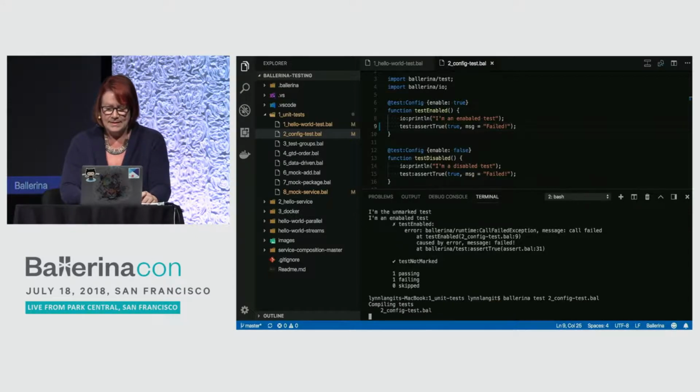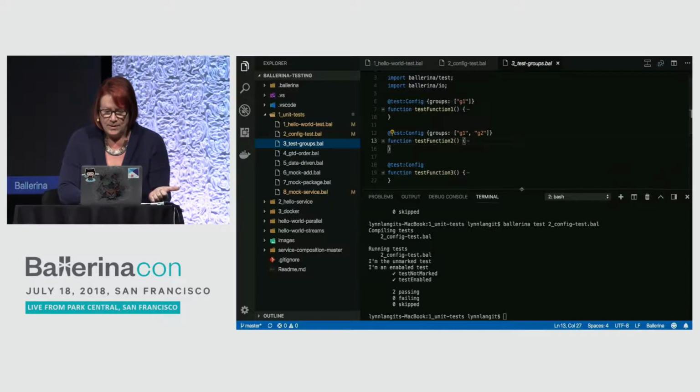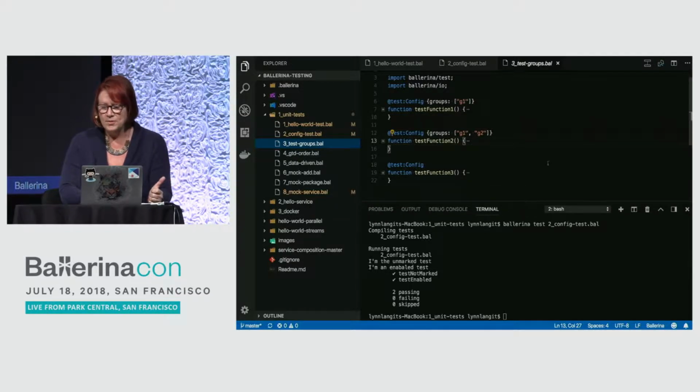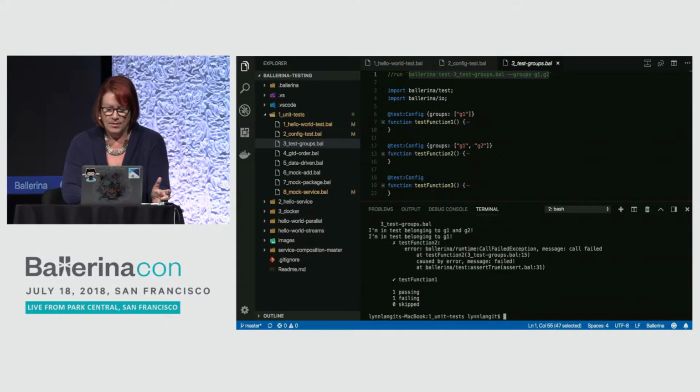And now we have passing tests. All right, so in addition to enabling and disabling on the config attribute, you have a groups attribute. And you can see in the groups attribute here, we have with config G1, G1, and G2. Now when we run this particular test, we can use the group switch. And I'll just copy this to go faster. And that's going to run our tests that have the groups attribute.